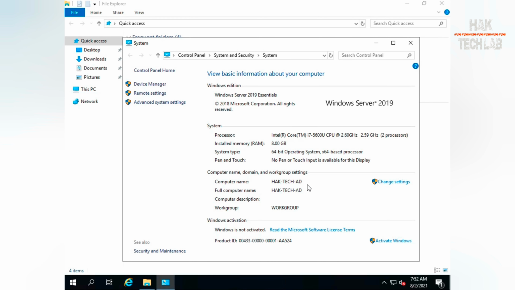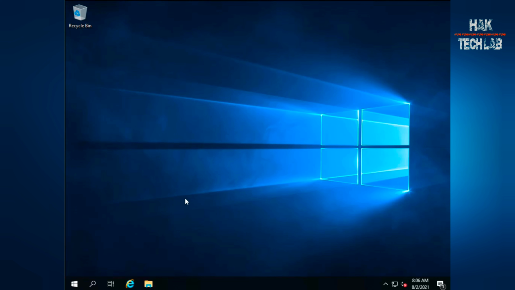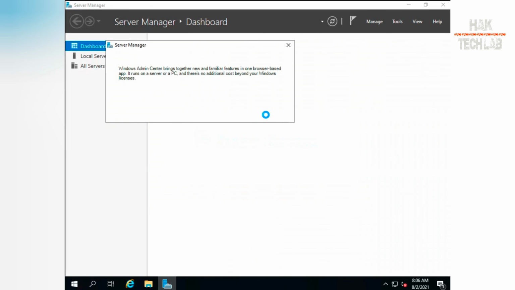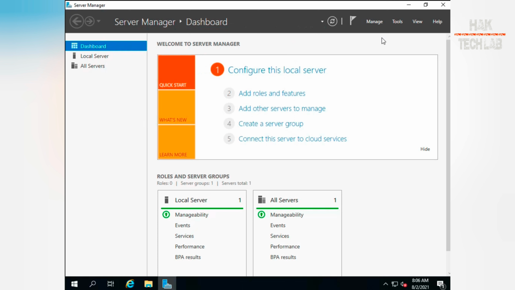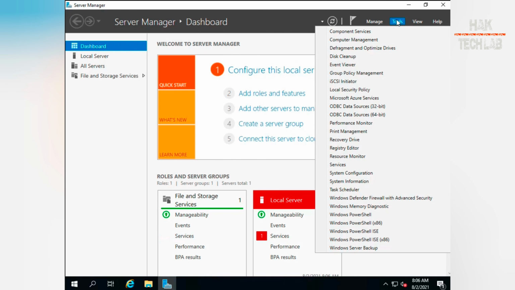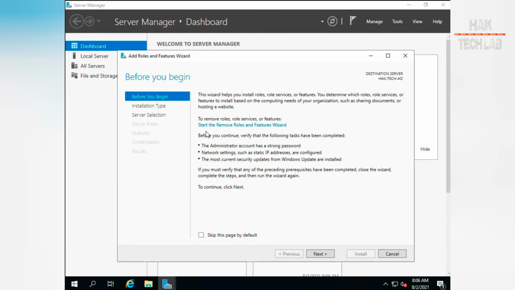Now we can use this server for any services that you wish. It can be Active Directory, it can be a DNS server, it can be a file server, it can be a SQL database server, whatever you want you can use it. I'm using this server for Active Directory configuration. To configure that, I'm just opening the server manager, and click on Manage, Add Roles and Features.